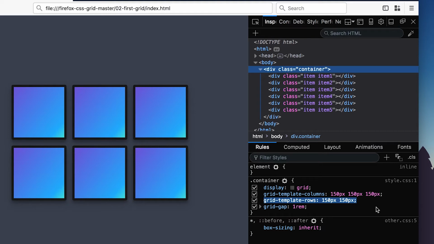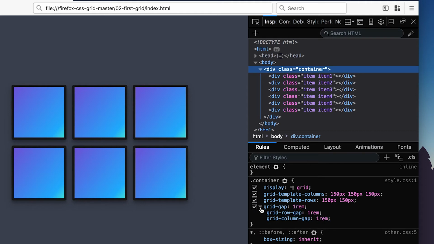Next, we'll add a gutter with a simple line of code. To define gutter size for columns and rows individually, you can use the grid column gap and grid row gap properties instead.